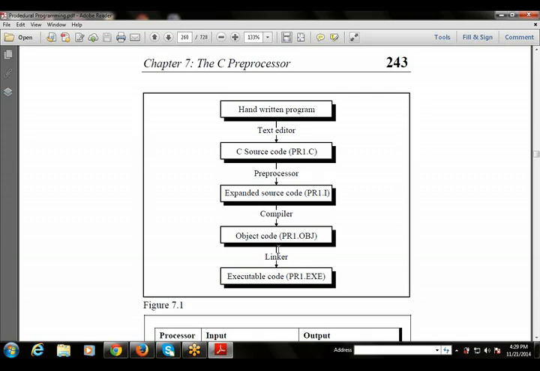Then that goes into the next phase, that is the linker. It is a linking process that converts the object code into the executable code, that is the .exe. So these are the steps, the various functions that are used whenever any program is executed by the C language.